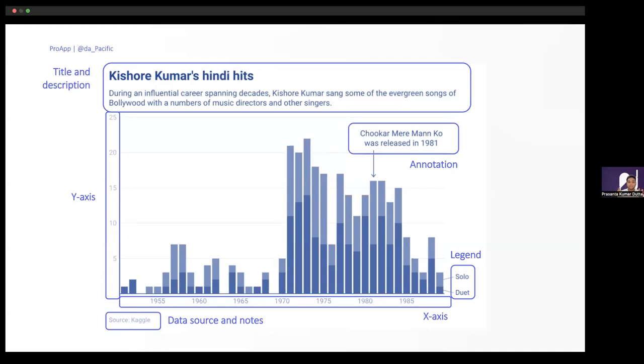About the chart itself, you have the y-axis and x-axis. Very important, because you need to be able to read what those numbers mean. In the end, you have a data source and notes. So if there are any caveats in your data, you should be clear. You should be clear about what the source of the data is. When you're trying to hide sources, you reduce the trust factor a bit, or maybe a lot.